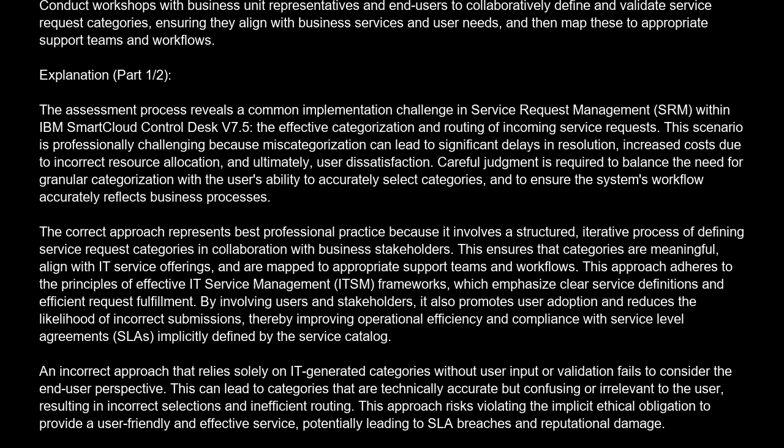Conduct workshops with business unit representatives and end users to collaboratively define and validate service request categories, ensuring they align with business services and user needs, and then map these to appropriate support teams and workflows. Explanation. The assessment process reveals a common implementation challenge in service request management, SRM, within IBM Smart Cloud Control Desk V7.5. The effective categorization and routing of incoming service requests.